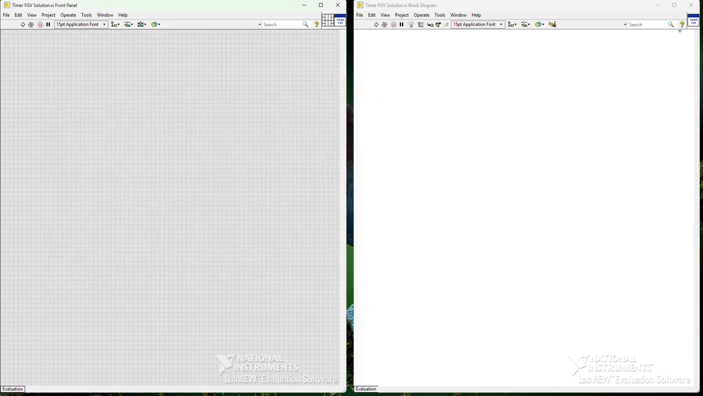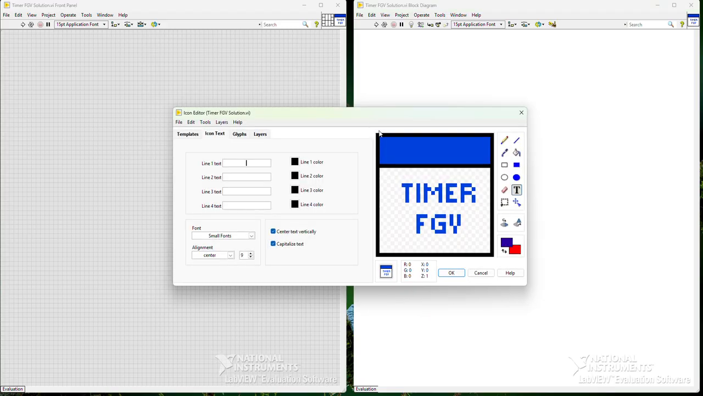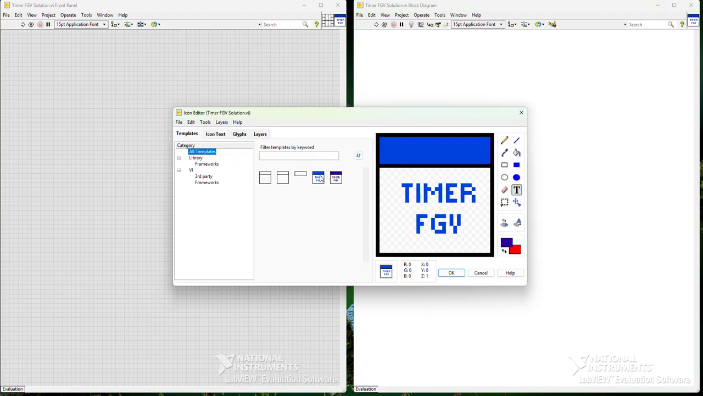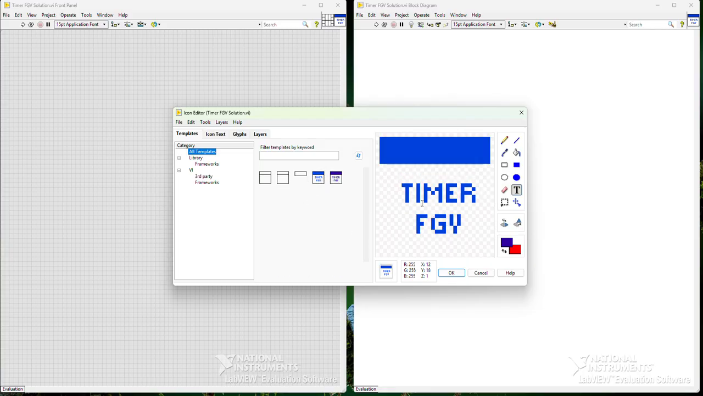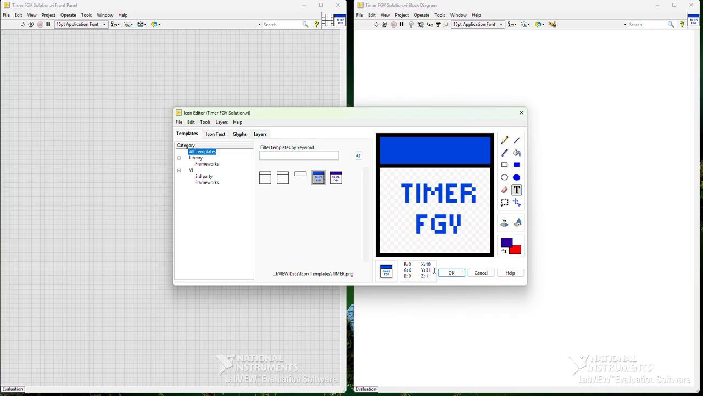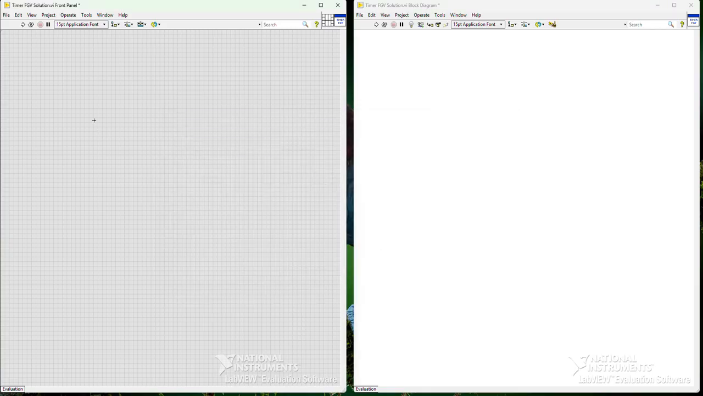So come back to ours. I already prepared the icon for this particular one, just like there is a template. So you can just choose the template, whichever you want. First you delete before you choose the template. Okay, so now we can start our actual process.